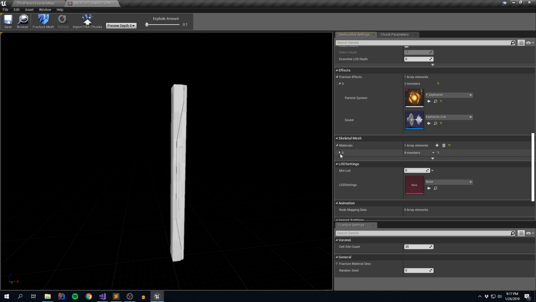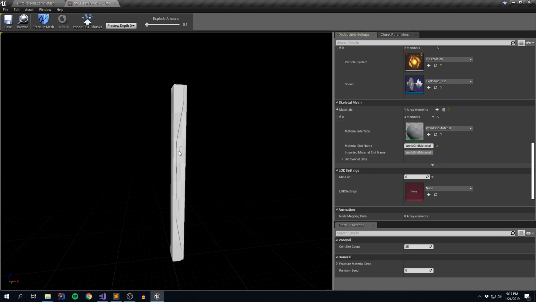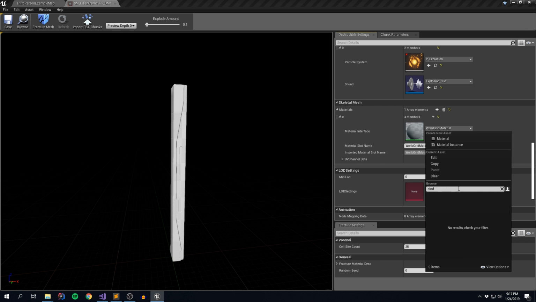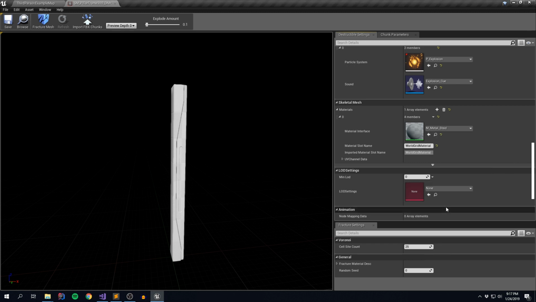We also have materials under the skeletal mesh, and you'll notice by default, it's just applying the world grid material. Let's add something a little bit nicer looking. So I think there's a cement or cinder, steel. Okay, let's go with the steel.